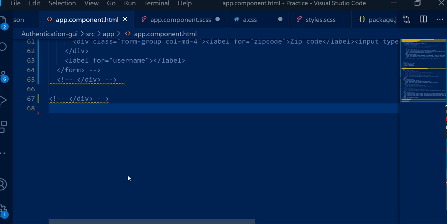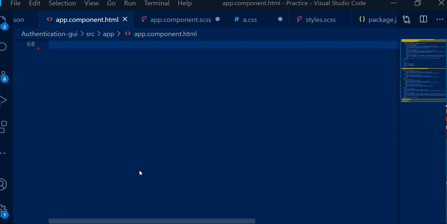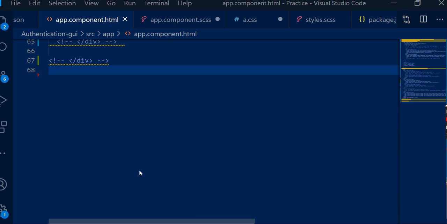Hi guys, today I'm going to show you how we can use Emmet to improve our HTML writing skill. We can use Emmet to write HTML very fast.